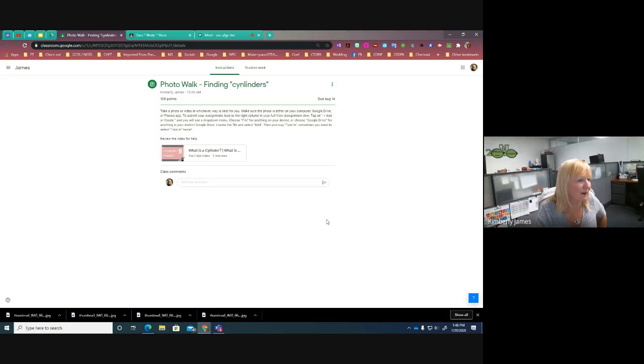In this particular one, I'm having my students take a photo of something in their home, something on a walk that they take, some sort of indicator that they know what a cylinder is. So we've been talking about three-dimensional shapes. What is a cylinder? And here are their instructions. Take a photo or video in whichever way is best for you.